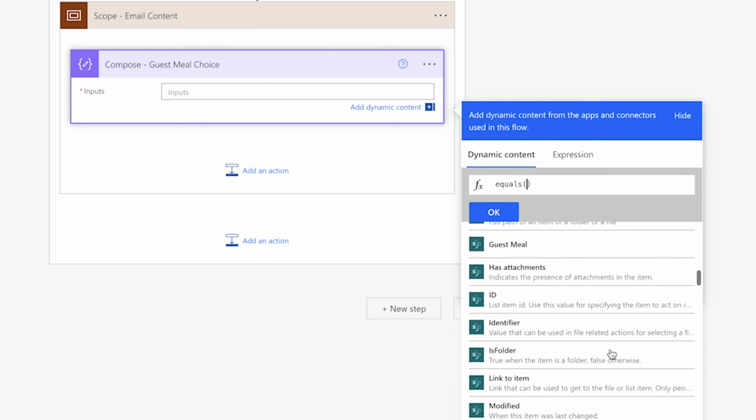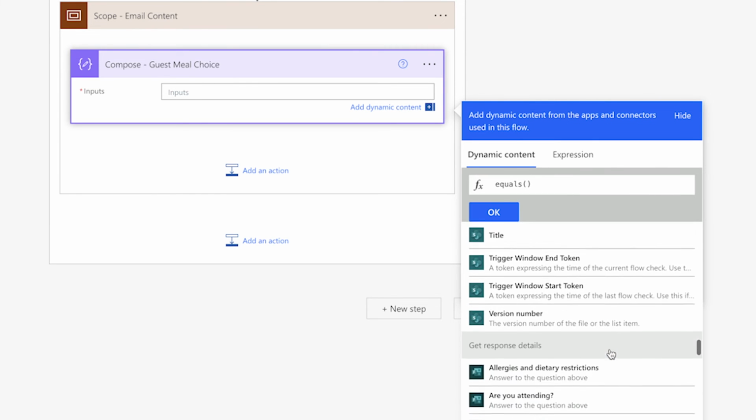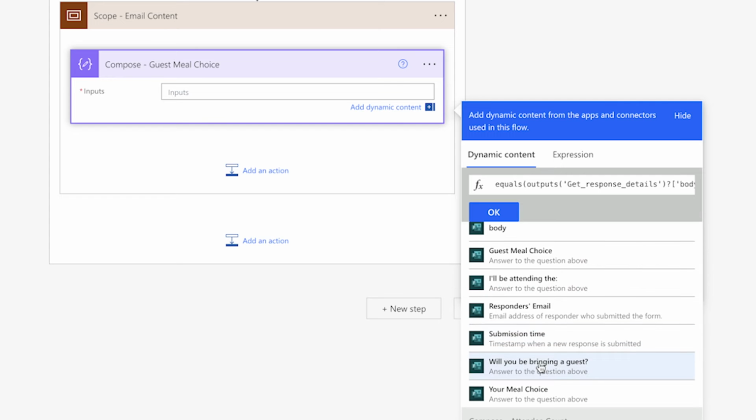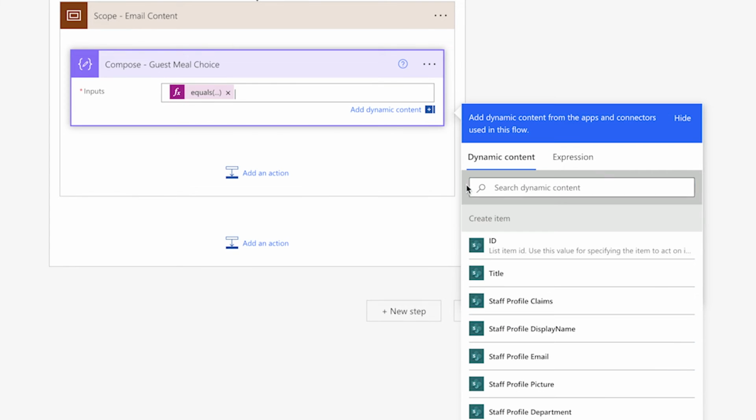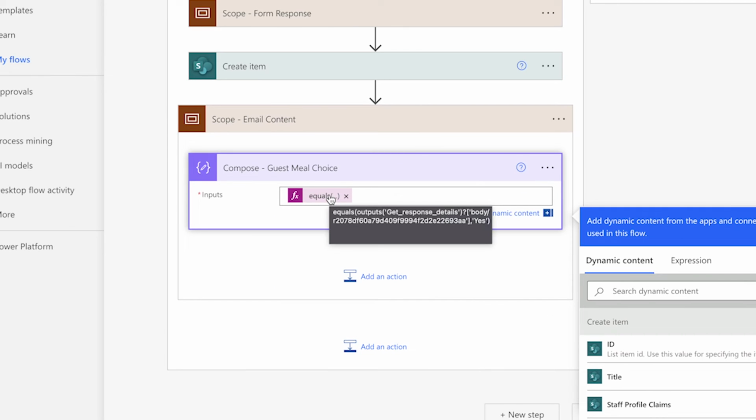Click on the Dynamic Content tab and select the dynamic content from the form response. Add a comma and single quotes. In between the single quotes, enter a value. In my case, I'll enter the word yes with a capital Y. This expression is checking to see if the user has indicated they'll be bringing a guest. If they select yes, it'll return true. If not, it'll return false.